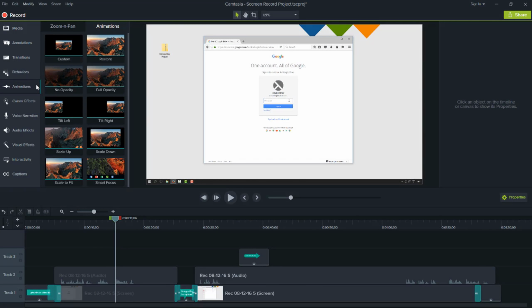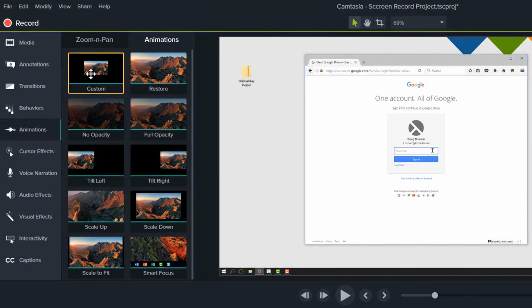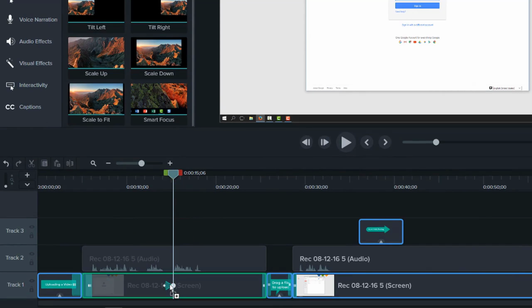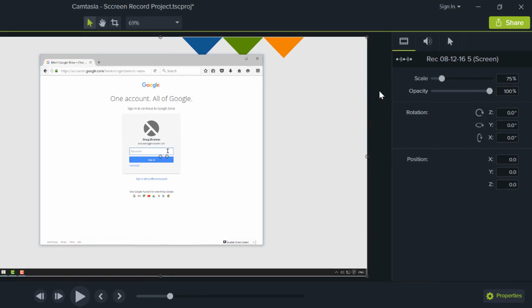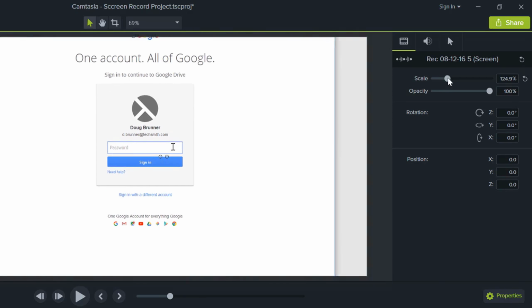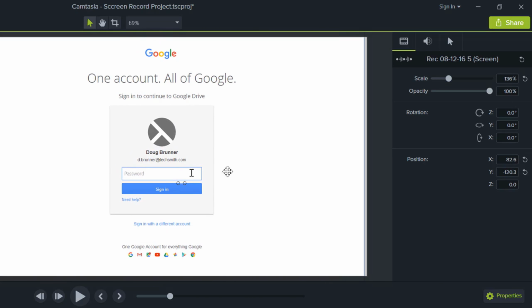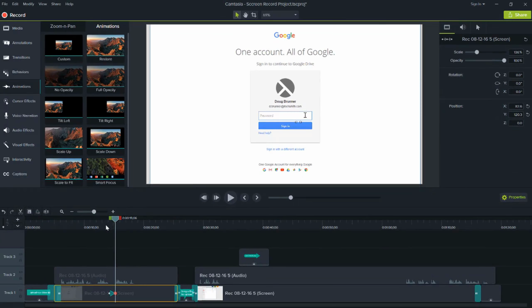In this project, I show how to log into a website, but it's a bit tough to see what's happening. I'll add an animation, then zoom in and center the clip on the canvas. If I increase the size too much, the clip becomes blurry.